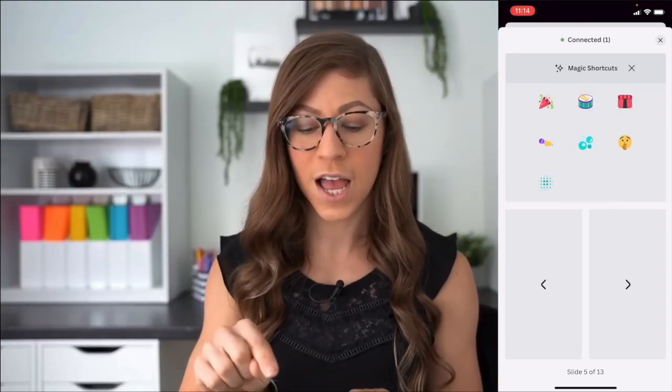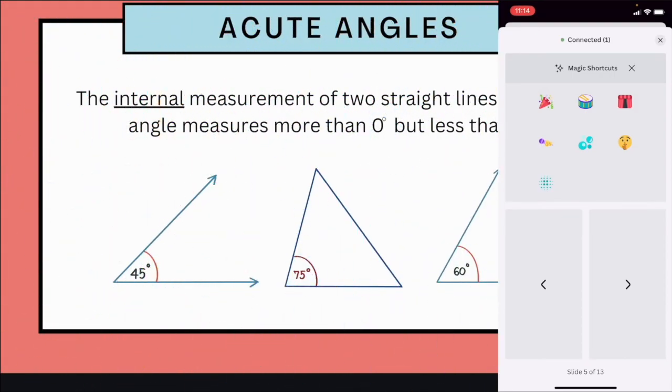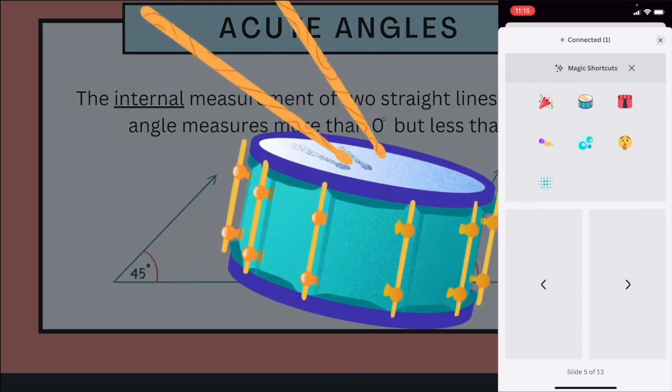So if I click magic shortcuts, I could do the confetti, or I could do the drum roll. And this is a really convenient way to use those magic shortcuts while presenting.